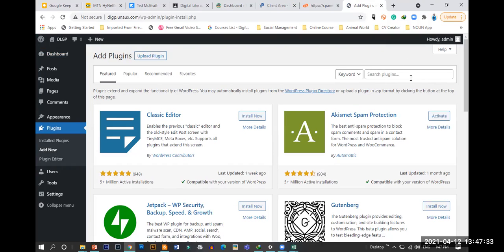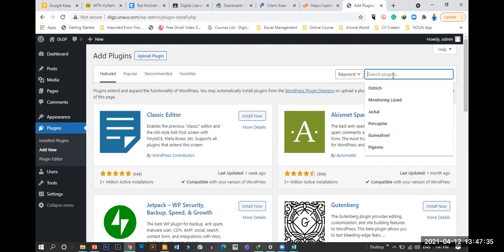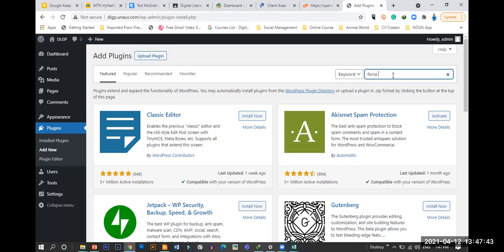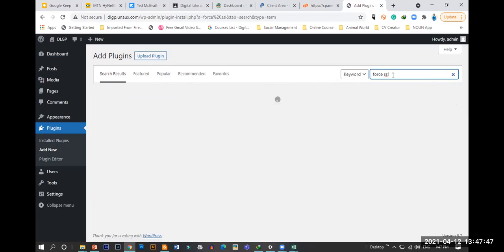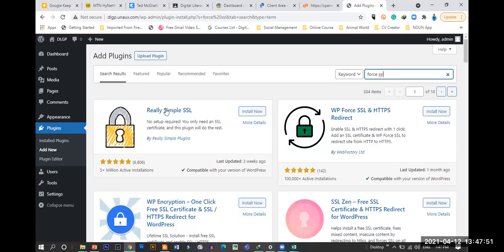My head is on fire now. What's the name of the plugin? Is it Force SSL or something? Is there anything like Force SSL? Okay, Really Simple SSL, that's it. So install Really Simple SSL.